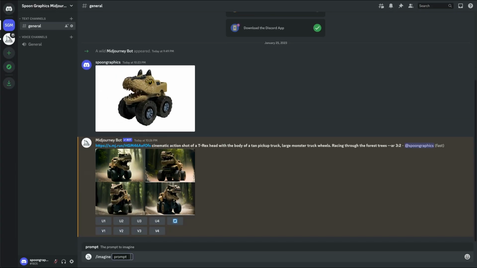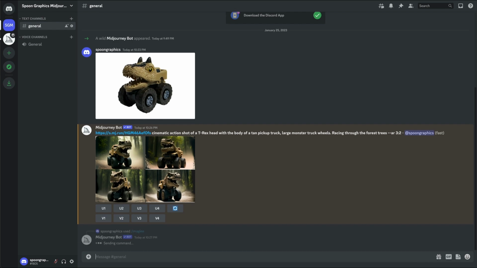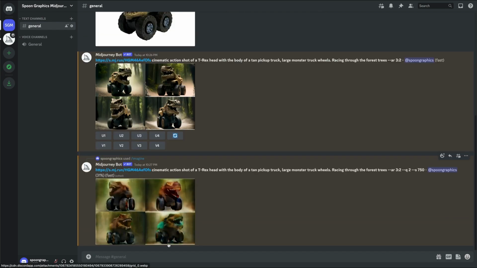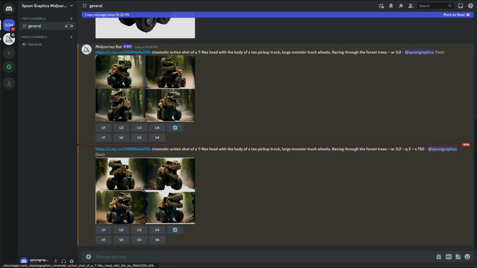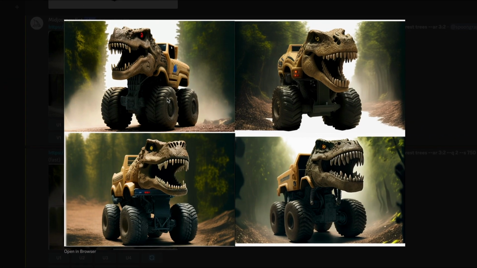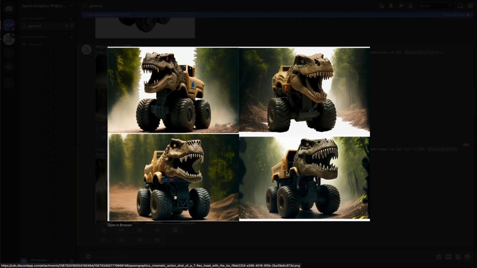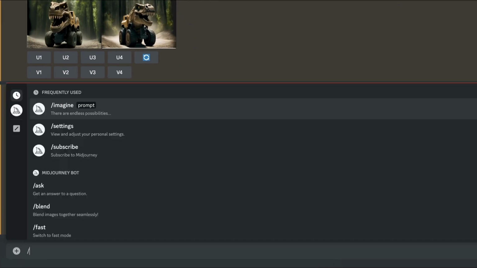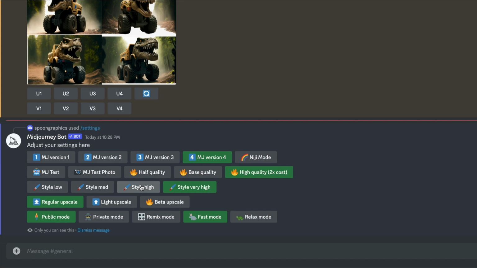A copy paste of the same prompt won't necessarily produce the same subject or composition, but it will give a good comparison of the overall quality. These results aren't bad either, but there's some weird things happening in the eyes. I think this is a direct result of the very high style setting. Let's change it to high and try again.